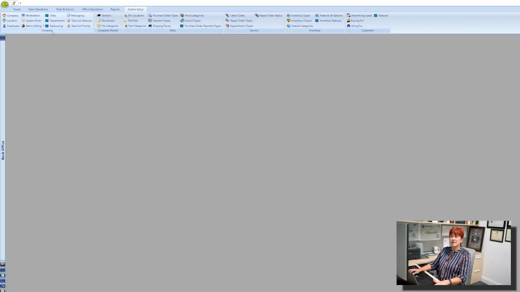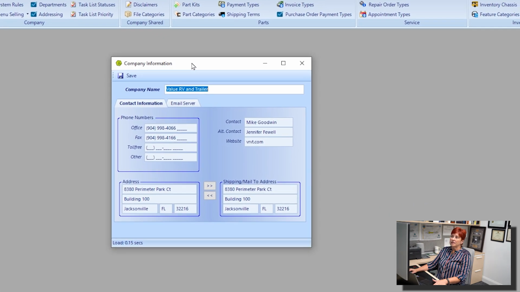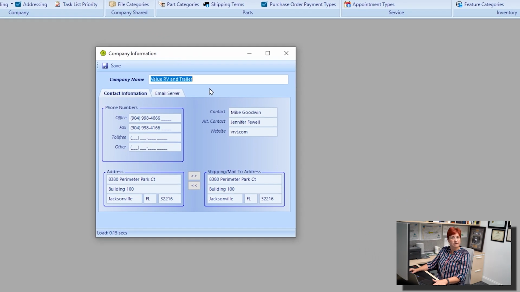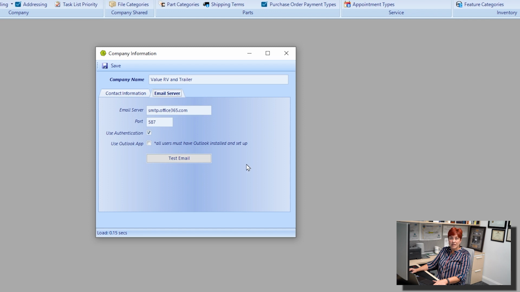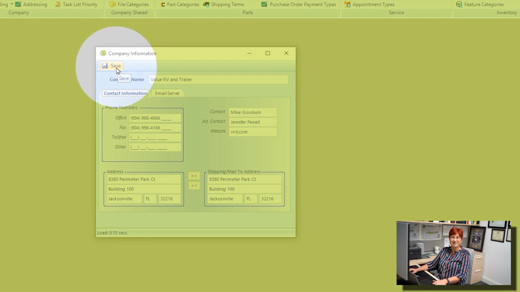In the company section, we have company, so we'll start there. This is where you're going to find some basic information about your dealership, including the name, address, phone number, and some contact information on the Contact Information tab. We also have an email server tab where we will help you set up your email. Anytime you are adding or changing information on these forms, please always make sure to click Save.